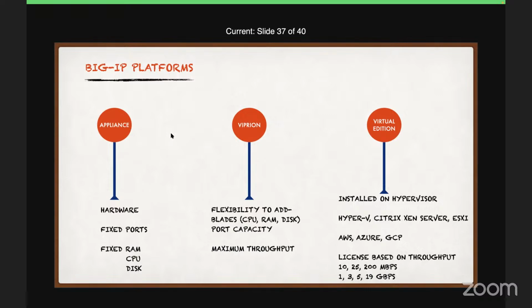The virtual edition runs on a hypervisor, and it is one of the most commonly used application load balancers in cloud platforms. You can see it being used in AWS, Google Cloud, and Azure. It's widely used.